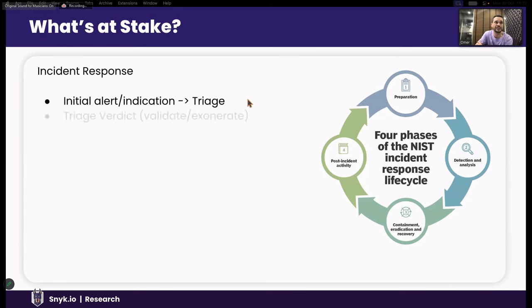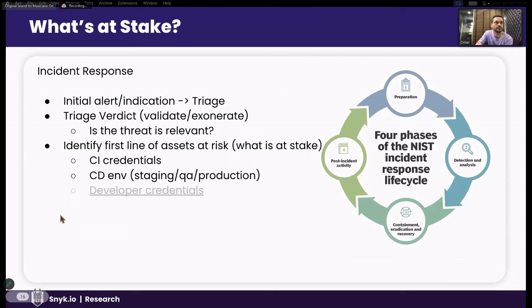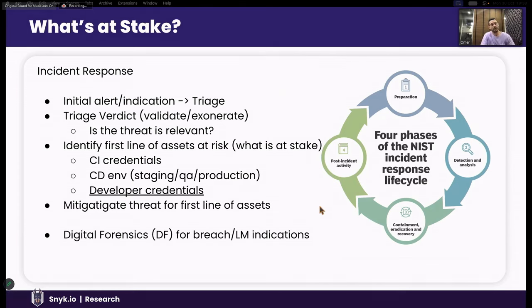Okay, so if we look at what is at stake, in terms of incident response there is an initial triage. The triage verdict is usually easy to validate, but hard to exonerate. When we talk about, for instance, a malicious package which was short-lived because it was found to be malicious, we need to construct a timeline and make sure we have the tools to do so. A timeline to understand, within CI, during the time that it is considered maliciously available, whether it was built or not built. That should be a quick verdict that security should have.